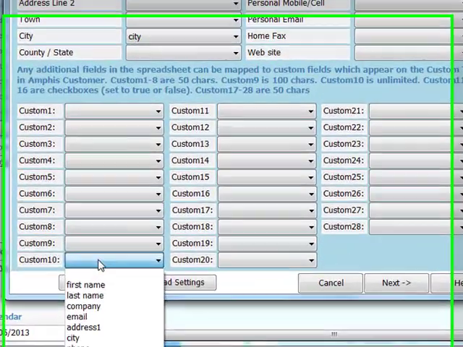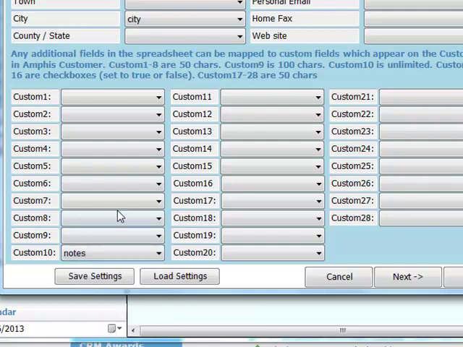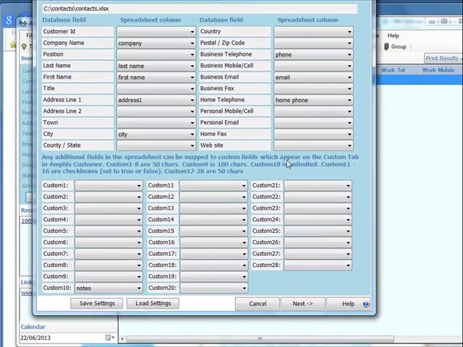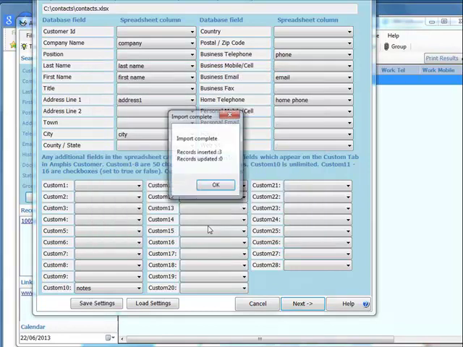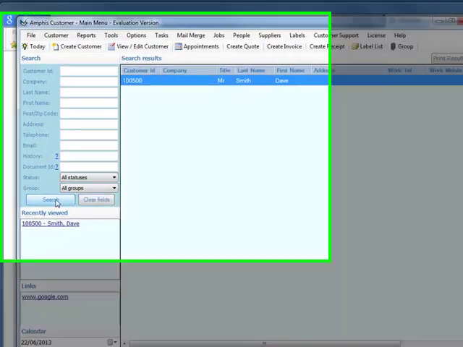and I'm going to store some notes down here. That's the custom field, which is a large one, unlimited. Click Next. It's going to create three new customer records. Import is complete. Click Search.